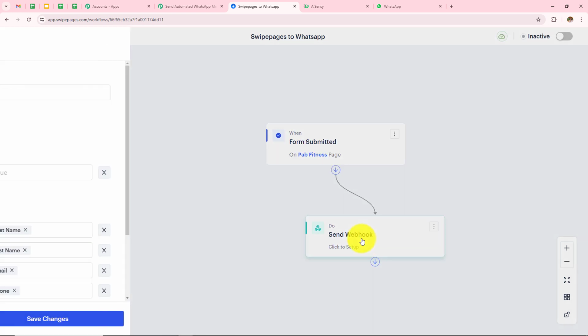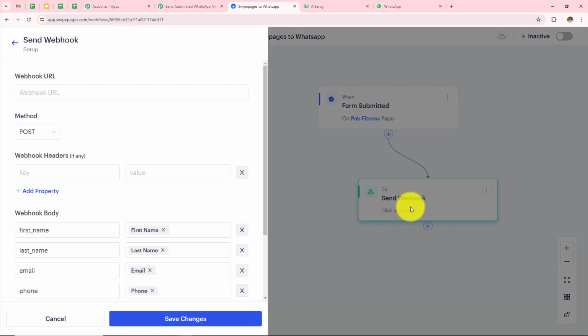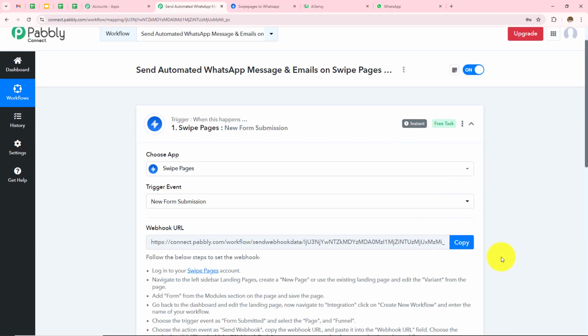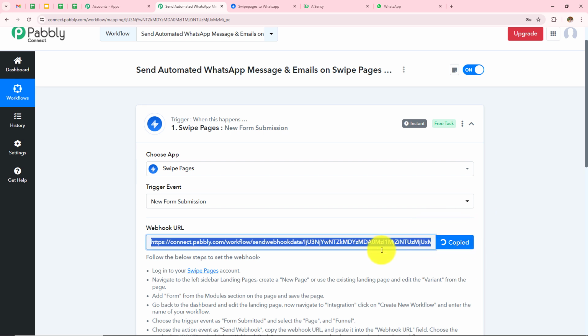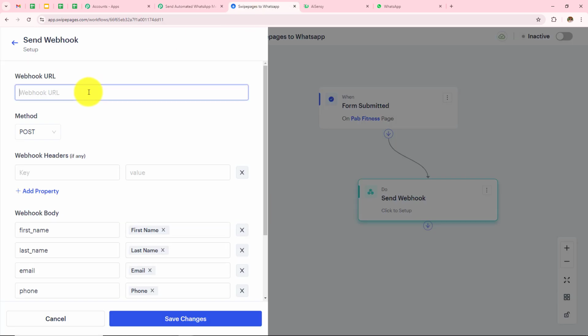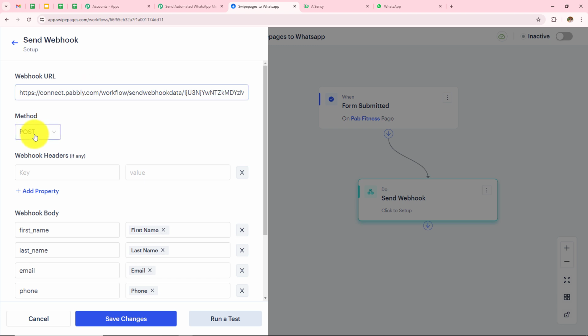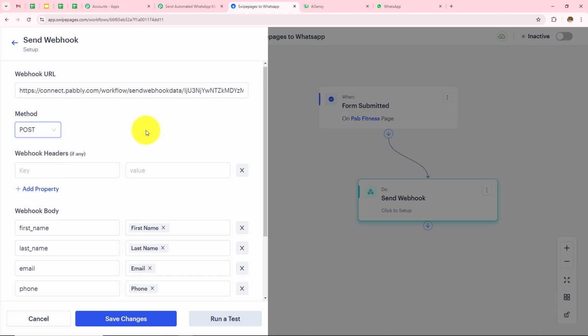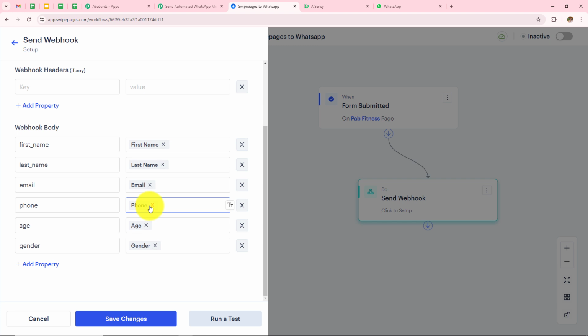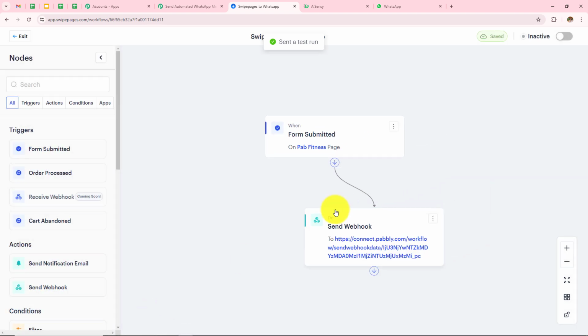Now I have to add my webhooks. For that I have to click on the send webhook, and over here I can see this webhook URL. So I have to copy the webhook URL that I am provided in my Pabbly Connect. So I'll copy that webhook URL from here and paste that over here. Then I want to select my method as post, and to check whether my webhook has been added successfully or not, I have to click on this run a test, and then I have to click on this save changes.